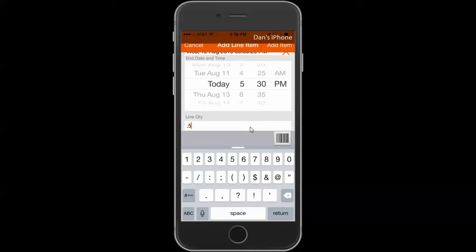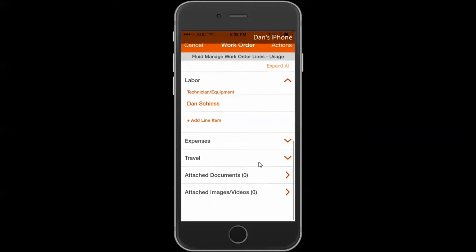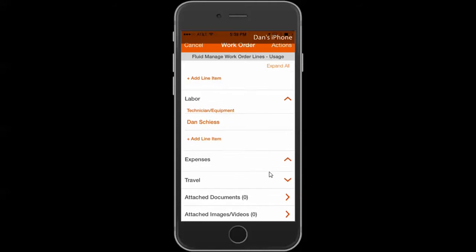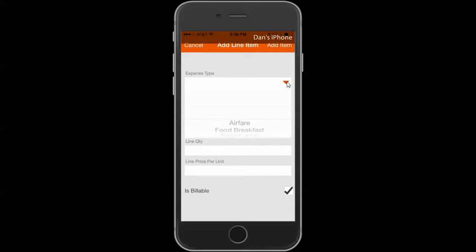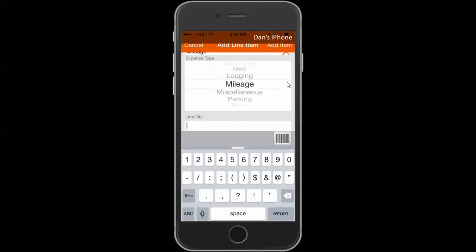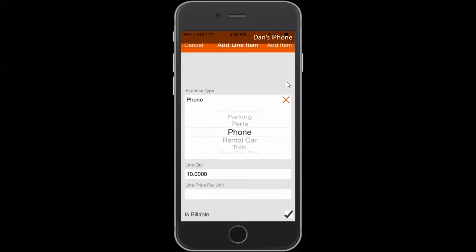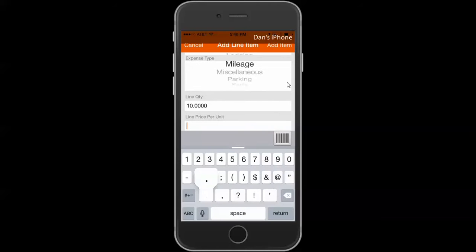Next will be the expenses. So we'll scroll this up a little bit. We'll click on down arrow for expenses, click on Add a Line Item, click on the expense type, and scroll up or down till you find the expense type, and enter in the quantity. And enter in the price per unit. In this example, it's 56 cents a mile, quantity of 10 miles. And click on Add Item.